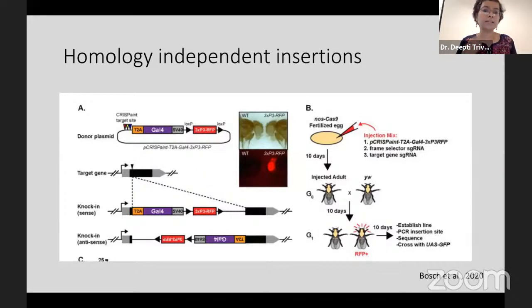Recently, we have tried this homology independent insertion using CRISPR vector. So the idea behind this is that you don't have to create this homologous recombination, because the cloning part of homologous recombination is the most time consuming, and there is a lot of troubleshooting involved.